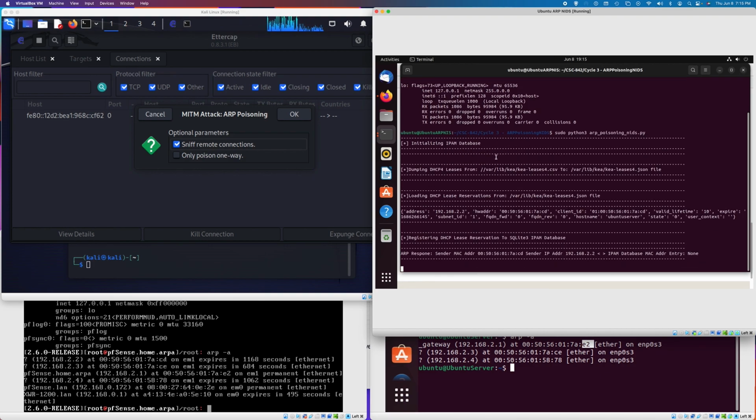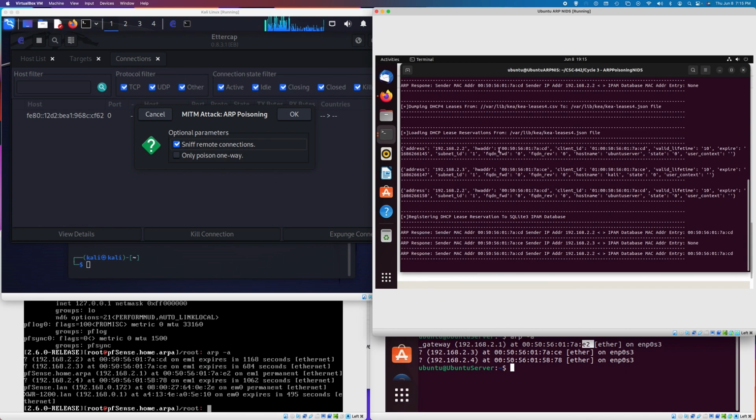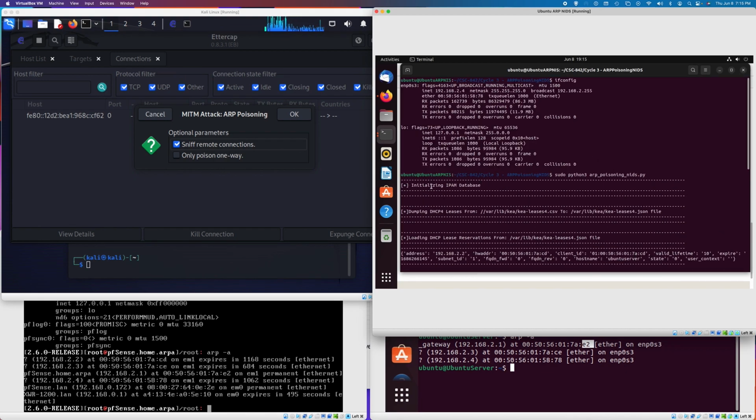So what the IDS system is doing here, and I tried to make it more verbose so I can talk through it. It kicks off and initializes an IPAM database, a SQLite database in memory. Basically it creates it. It goes ahead and reads the DHCP server leases from this server file and dumps them into a JSON file that we're going to use to populate the database.